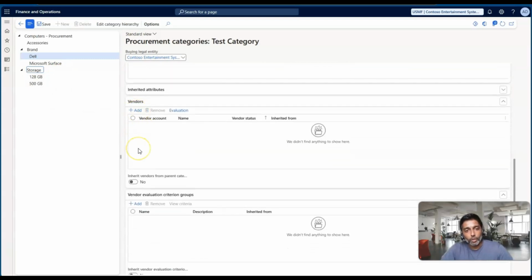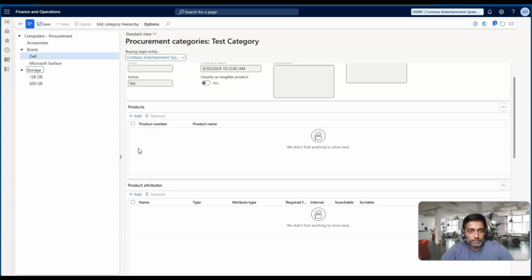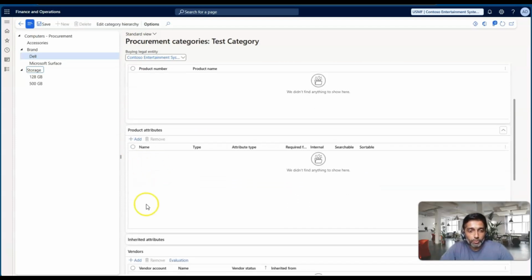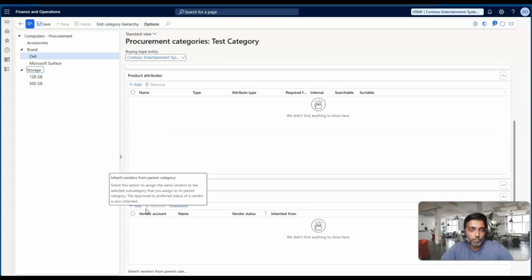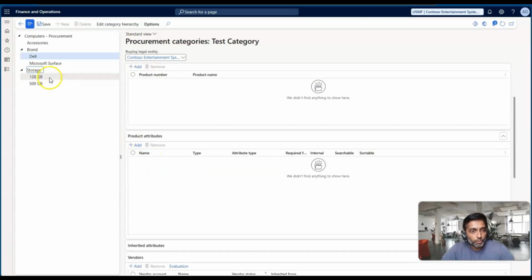These vendors which are added can be used as approved vendors or recommended vendors based on the configurations in the purchasing policy. So you can play around with this, but we are not going to discuss it in detail because the whole idea is to understand the procurement category hierarchy and procurement catalog. But we will also see how to configure this when we discuss purchasing policy in detail, maybe in episode number 4 or 5.